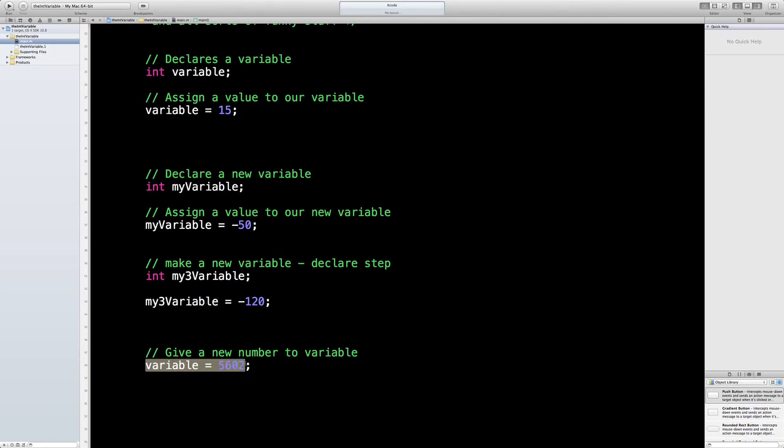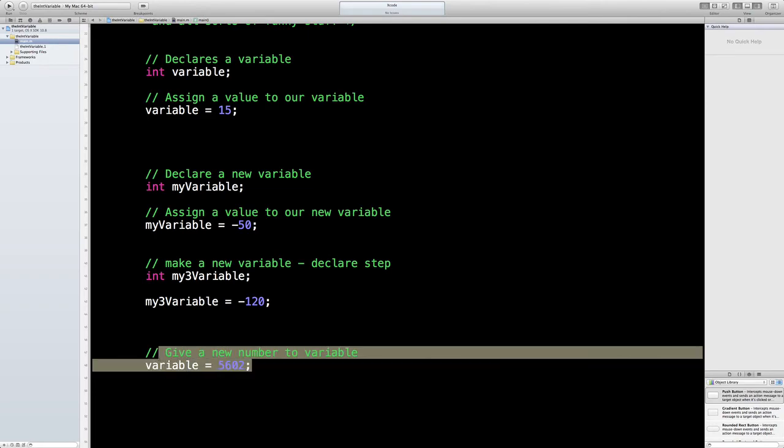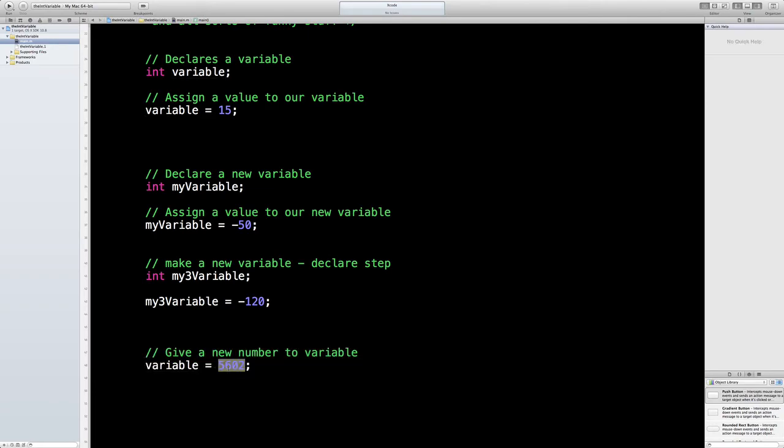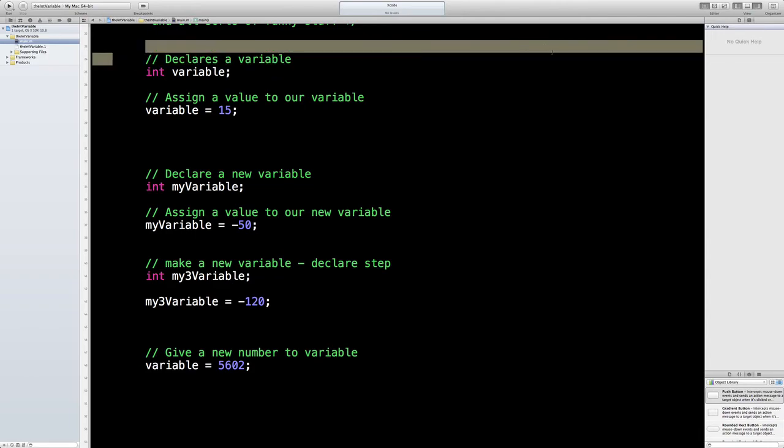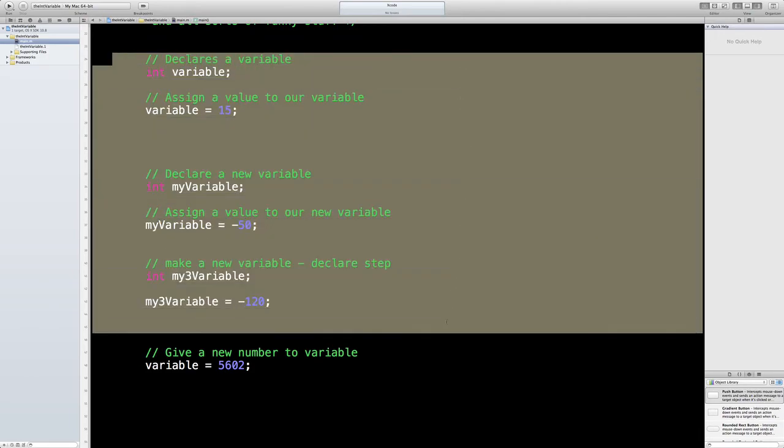And now we actually gave the variable another number, 5602. So which value does it have now? Well, it actually has the value 5602 because that's the newest or the latest value given to it. Because the computer will read the code just like humans do. It will start from the top and then read it down like this.